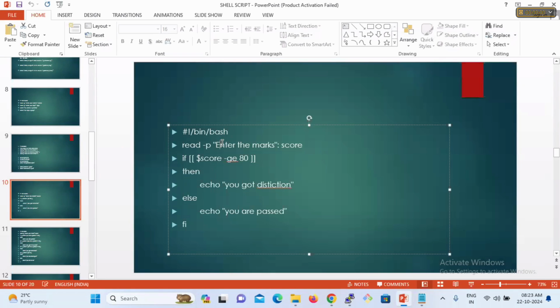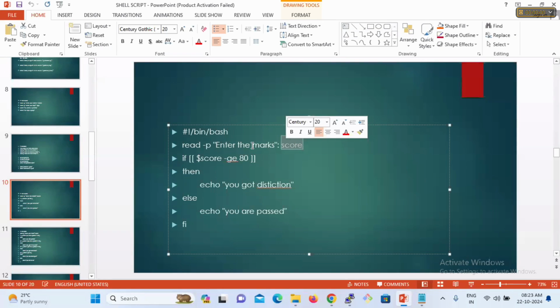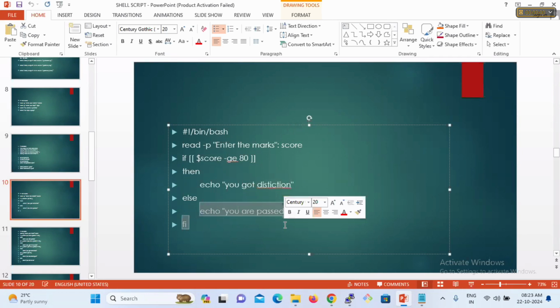Here it is asking what the score of your particular exam is. Is it greater than 80? If it is greater than 80, it means you got the distinction, else you are passed. Here I am trying to explain two things. First, if it is more than 80, you are getting distinction marks, and if it is less than 80, you are passed. But here I can give any other message also. What message can I give? Yeah, like you didn't get the distinction marks, I can give this message also.